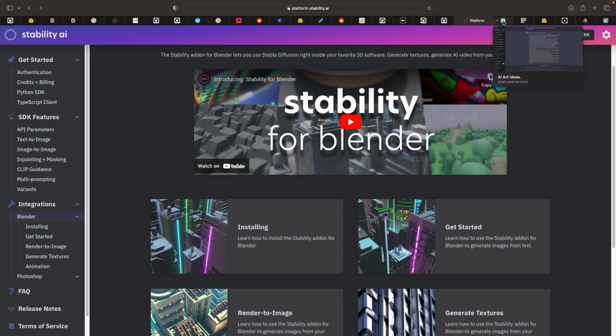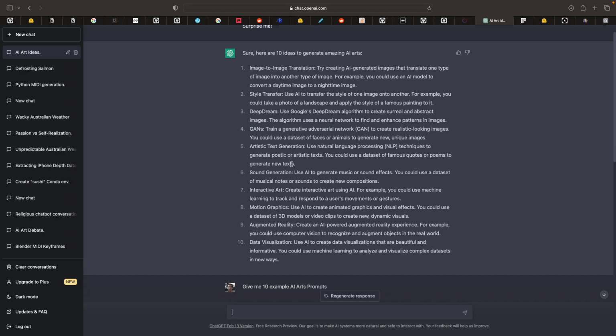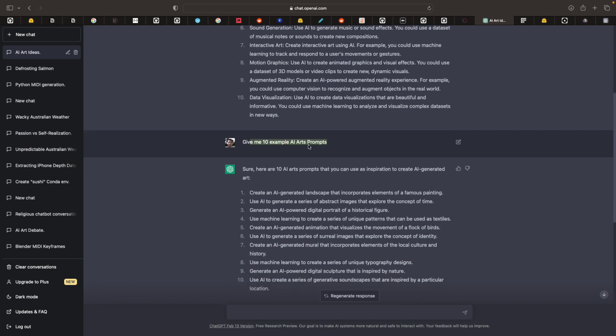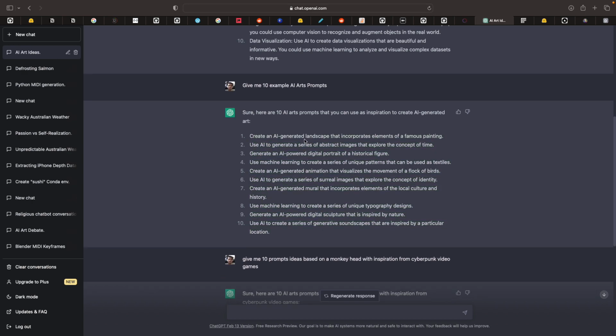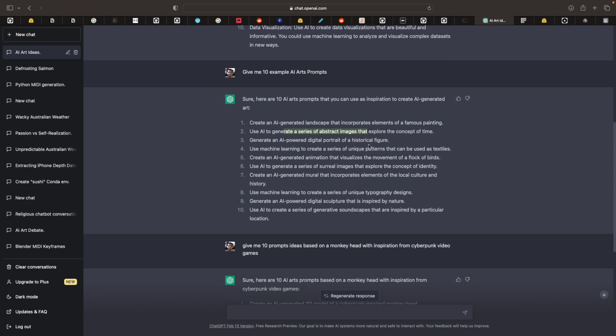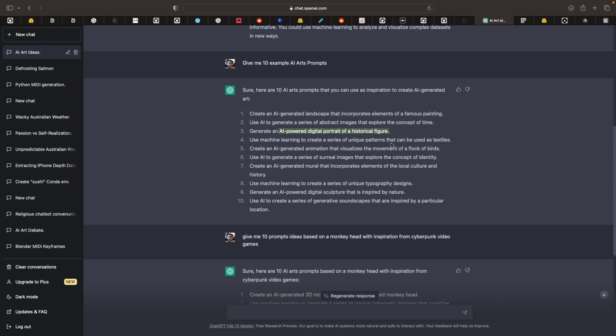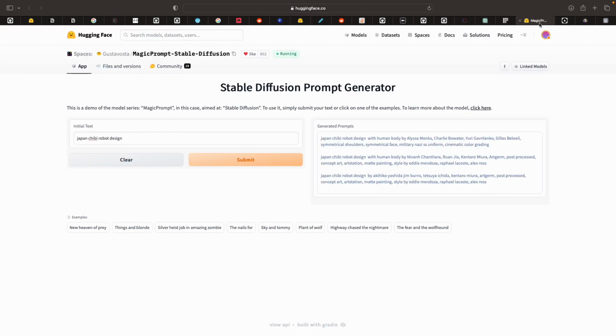So if you need ideas, you can try asking ChatGPT to give AI art prompts. Usually you have some ideas, but it's kind of boring. Landscape incorporating elements from a famous painting or famous painter's name, you can do that. Abstract images. Create an AI-powered digital portrait of a historical figure. Yeah, it's all a little bit boring. The one I like to do, this one is a little bit better. Magic prompting.